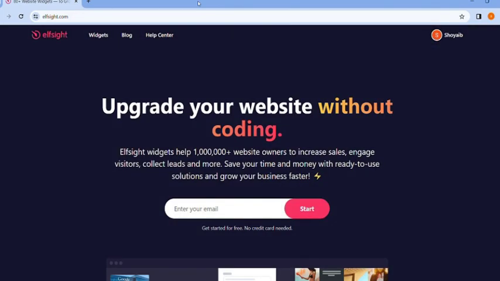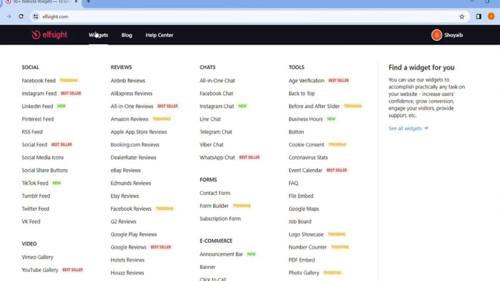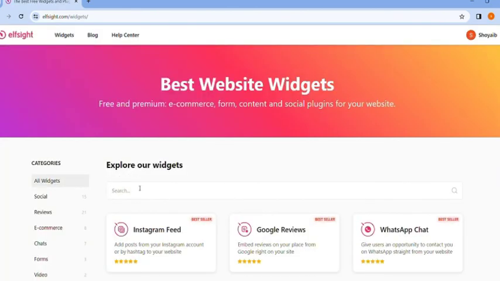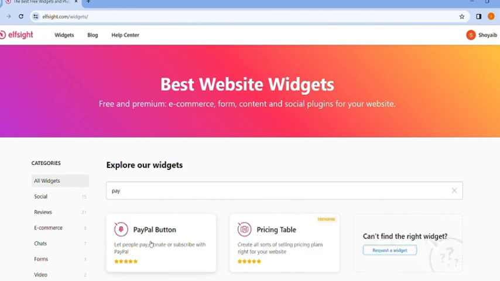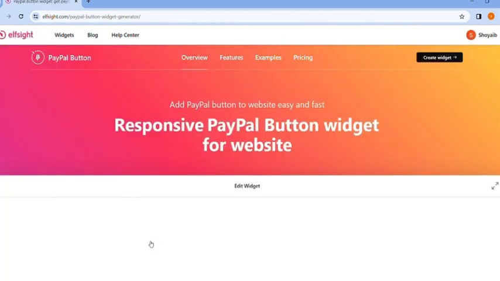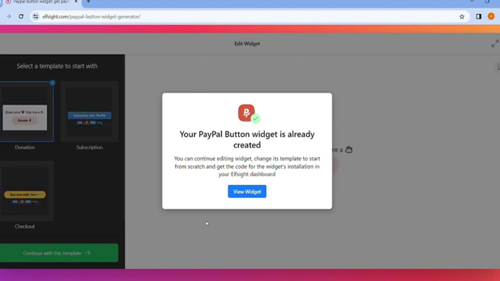So from here you just simply click on widgets and in the search bar just search for PayPal. And as you can see there is a PayPal button right here. Just click on it. Okay, as you can see there are 3 templates right here. So just use the template and click on continue with this template.